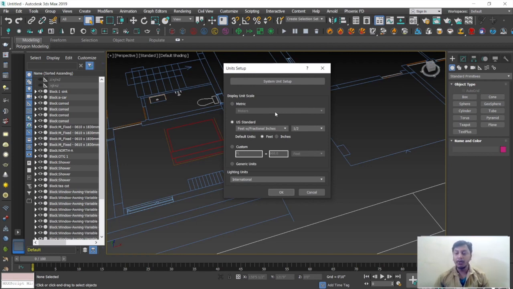If you want to work with meters, turn on Metric. By default, you will get meters. You can change it to millimeter, centimeter, meter, or kilometer. Then there are US standards. Preferably, in most cases, everyone works with feet and inches. Here you can observe the first one stands for feet and the second stands for inches. You can change that to 1 by 2, 1 by 4, 1 by 8, like 1 digit, 2 digit, 3 digit, you will get over there.